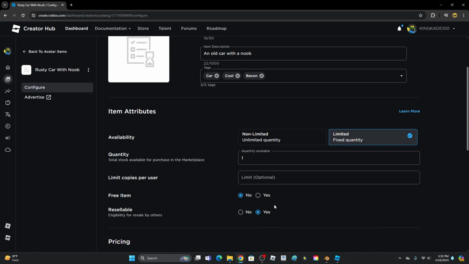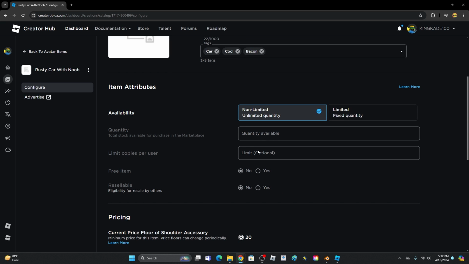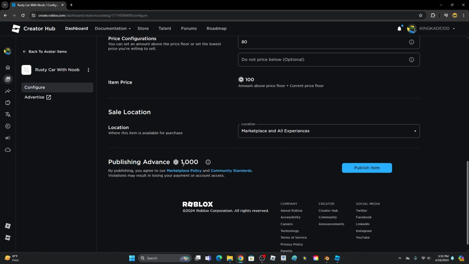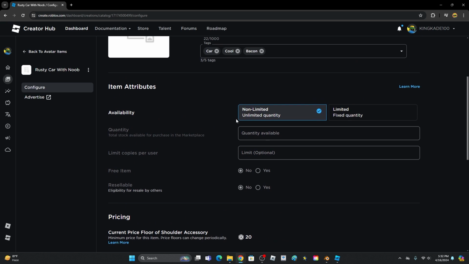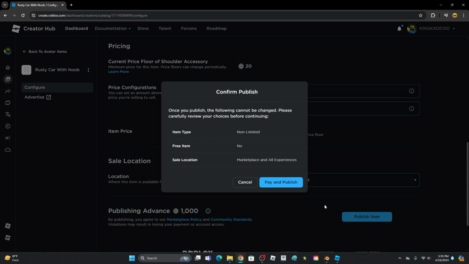But if you want to go ahead and just upload a regular item, then go ahead and click non-limited, and then you don't even have to type in any of these things. You aren't able to make it free, so the minimum amount will be 20 Robux. And since it is not limited, to upload this item, it will only cost 1,000 Robux. So it is much better than these other ones. Those other ones are a lot more pricey. But anyway, 1,000 Robux, you can go ahead and publish this item.